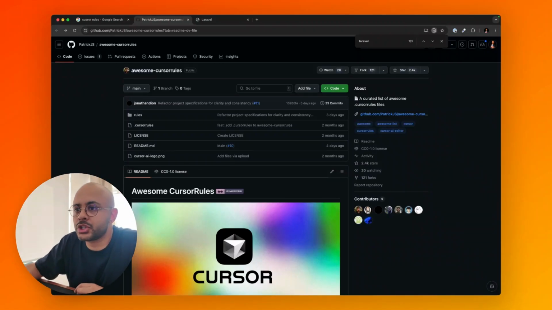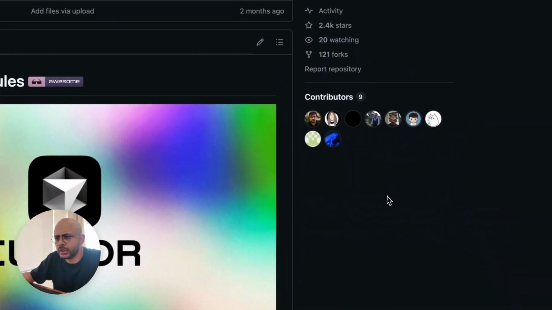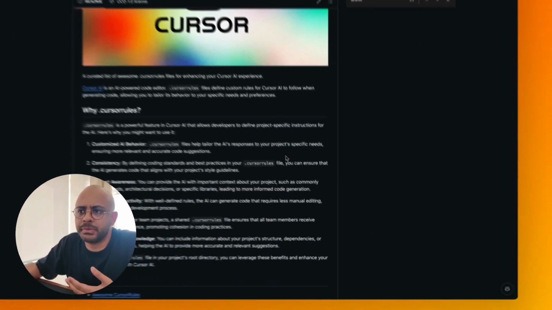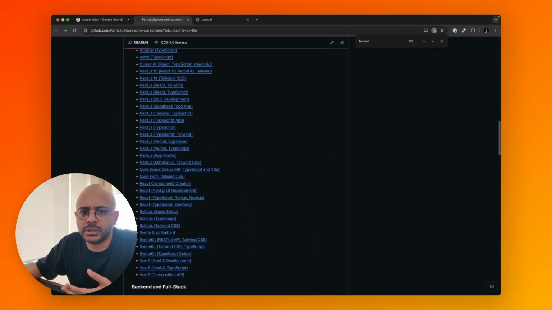Right. I want to show you one of the projects by Patrick.js, which I've been using. It's called awesome-cursorrules. It's a repository that you can go ahead and find on GitHub, and these guys have pre-written a whole bunch of cursor rules files. So whatever project you're using, almost all the mainstream frameworks have been covered.